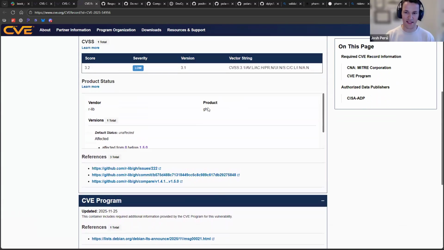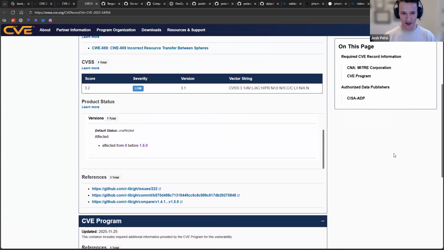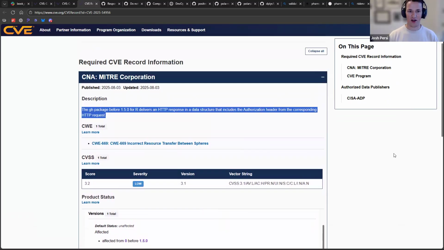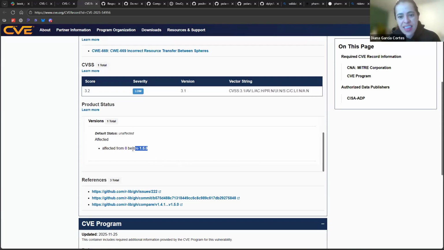I don't see a... I guess the thing I'm just realizing now is that, unlike an issue, this can't be closed. This issue will persist forever as long as you're using versions 0 to 1.5.0 of GH. So there's no closed or no longer a risk option for a CVE. It'll always be a risk if you're using an older version of GH within this range of version numbers.